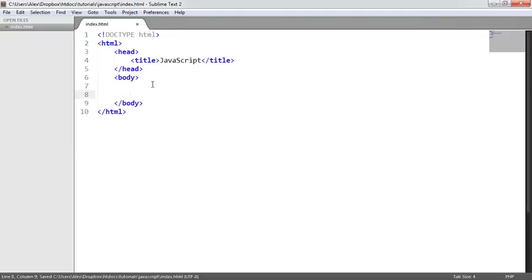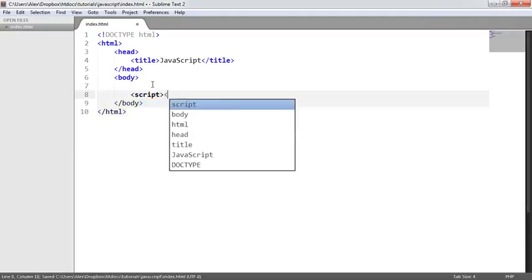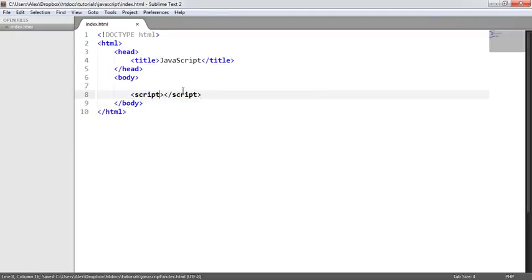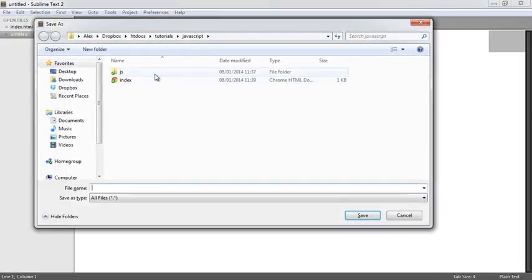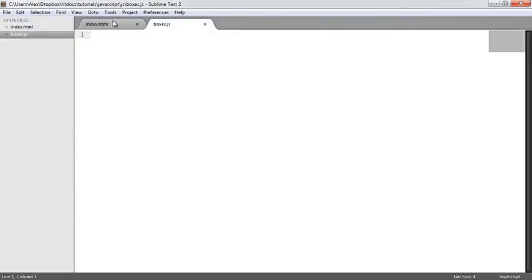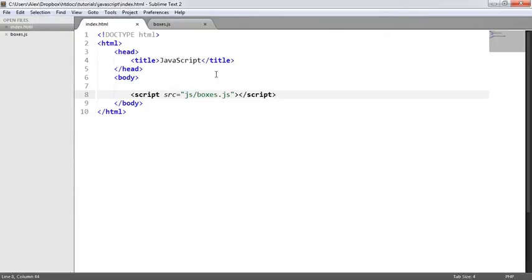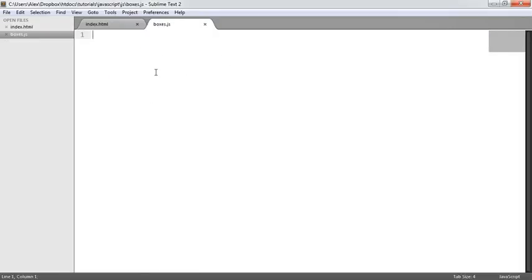Now the first thing I'm going to do is create an external file for this tutorial. So I'm going to create a script tag with an external source, and that's going to be boxes.js. I'm just going to call these boxes and refer to them as boxes. So I'm going to create a new file and save this in the JavaScript directory, so boxes.js. And that's it. I'm not going to write any markup on the page or anything like that. We'll do everything now within boxes.js.